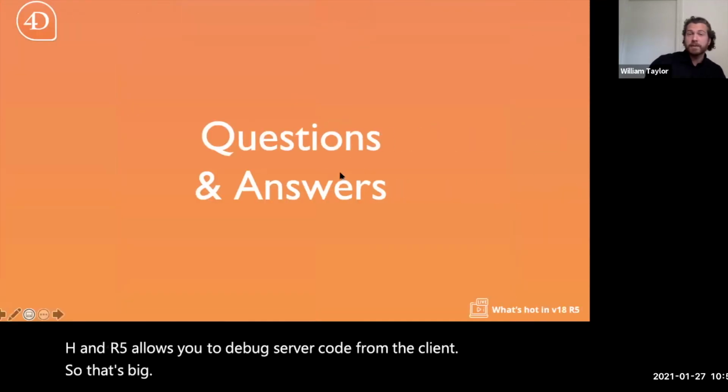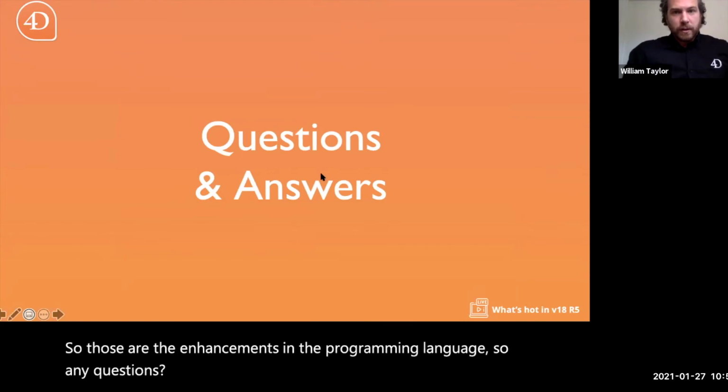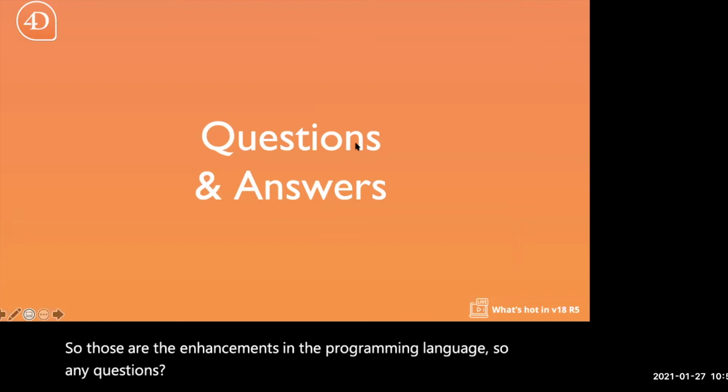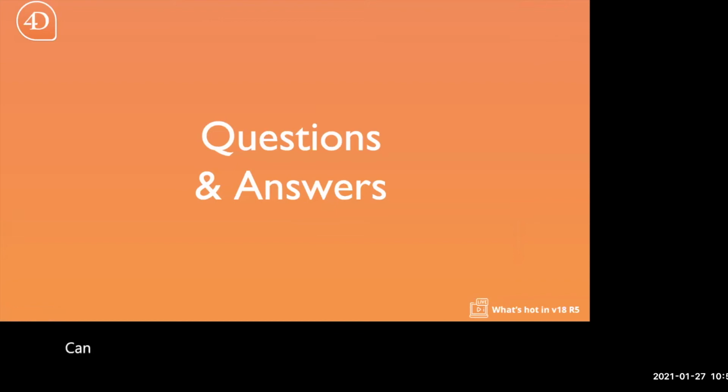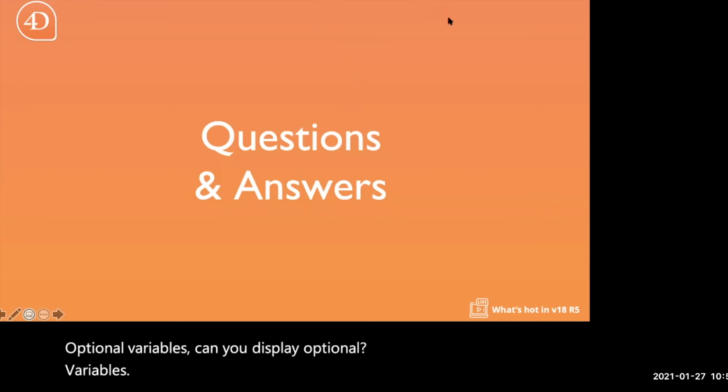So those are the enhancements in the programming language. Any questions? There's a question about optional variables. Can you display optional variables? Is this similar to the comment in the documentation page for the function?